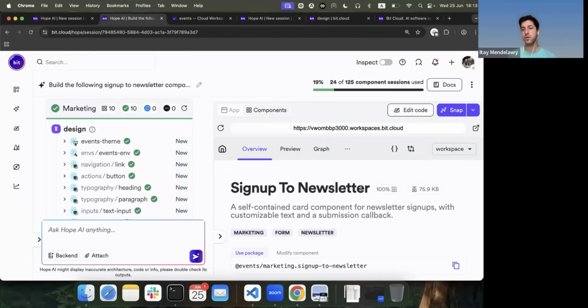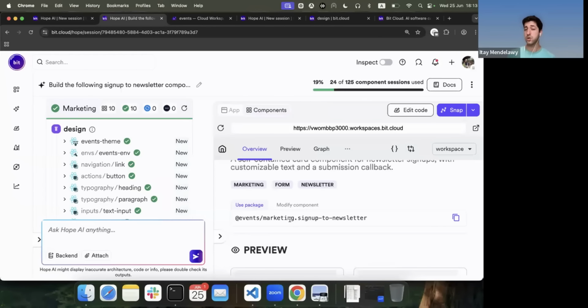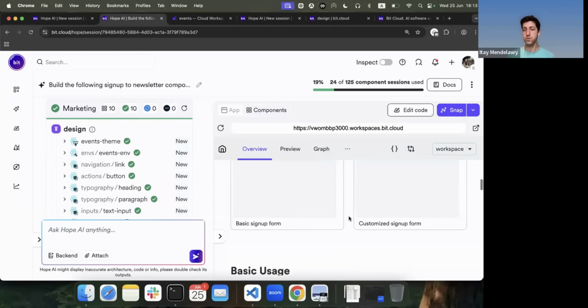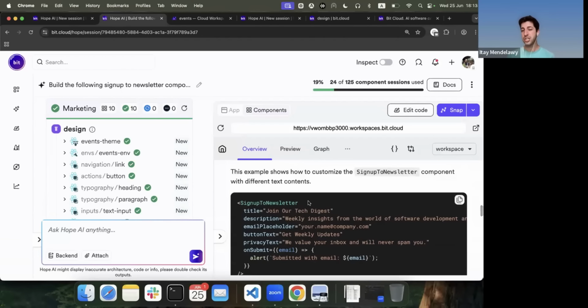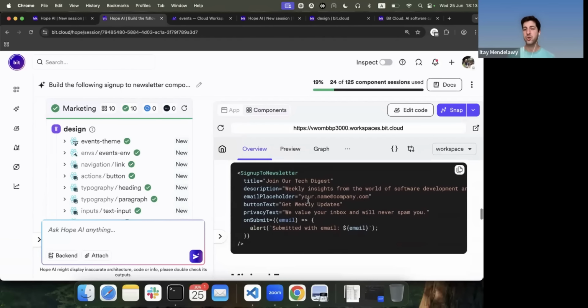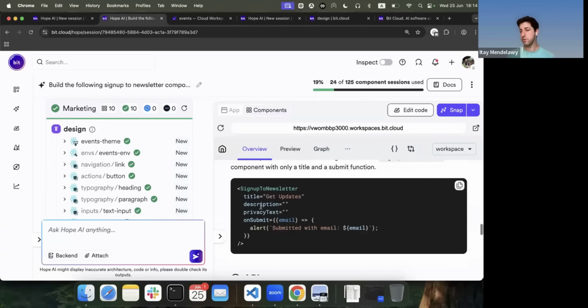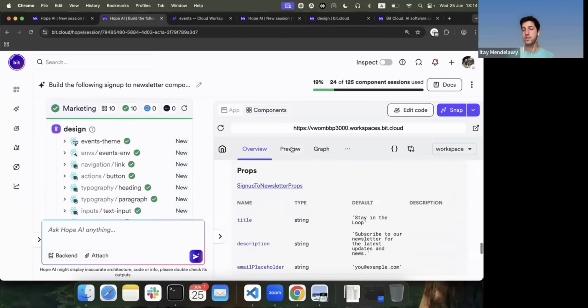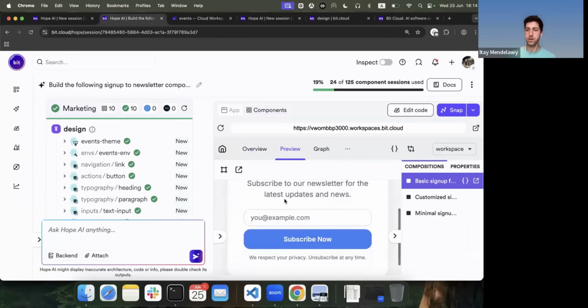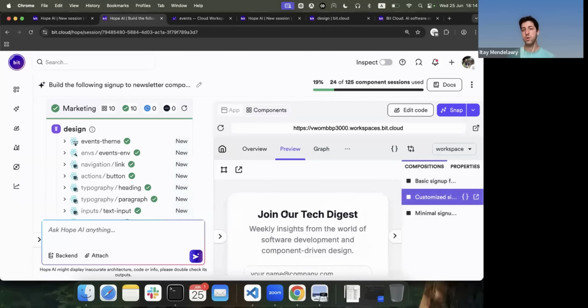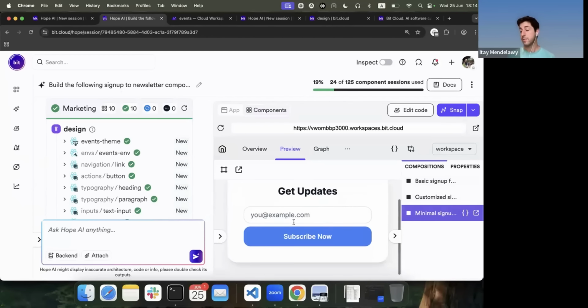So first of all, we see the component has 100% code coverage. We see that there is a package we can actually install and use as a dependency. We'll show the previews soon. And there's full documentation generated by Hope AI to make sure you can use it. And as mentioned, all props are available for you to customize this for any use case, including the on submit and all text here. Okay, so we see a basic one, we see a more customized one, and a more minimal one as well.